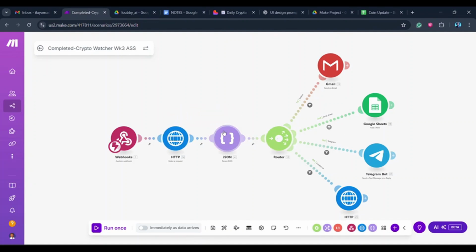But then the reason I have the JSON module here is because the information that is coming from HTTP is full of code, and I do not want the code to go into the information that I want sent to my Google Sheet, for example, or Telegram, and Lovable UI, and of course my email. The functionality of the JSON here is to actually filter the information that is coming from this HTTP module and then send it across to the router, and the router will now distribute across each one of these modules here. So that's exactly what is going to happen.